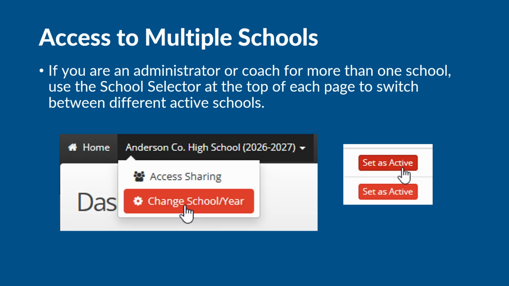Let me sneak this in briefly before we get too far along. If you're a staff member at more than one school, if you coach at 2 or more schools, if you're an athletic director at 2 schools, when you sign in, you're going to have to pick which school is your active school. It's not going to set one by default.